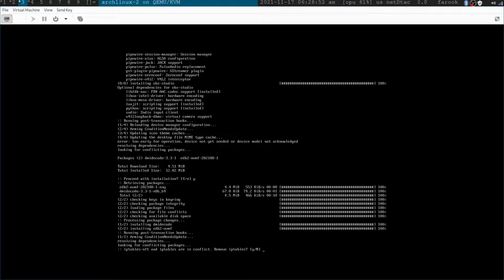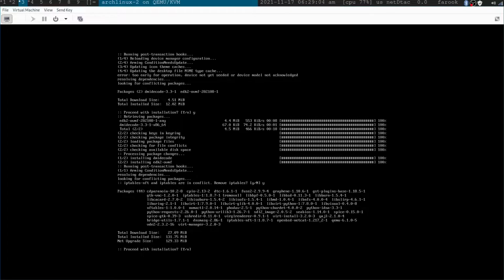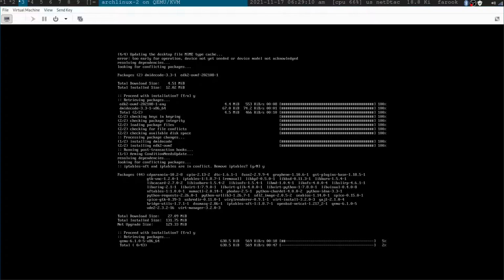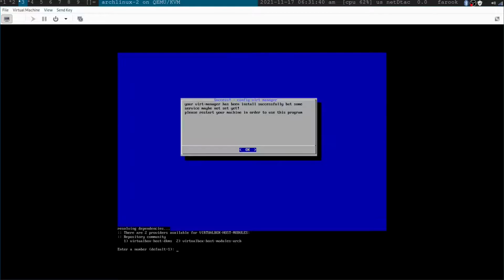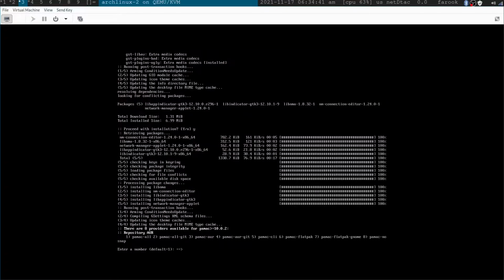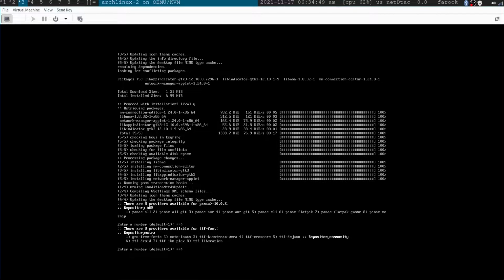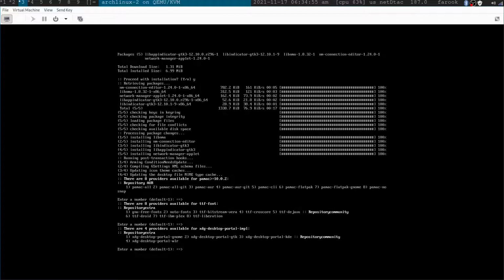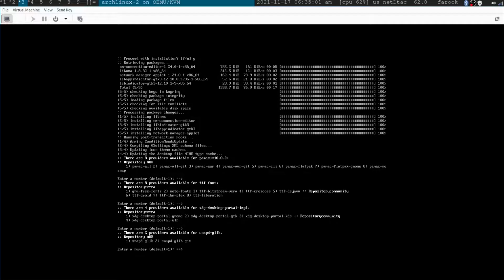The iptables-nft and iptables conflict, so you have to remove iptables. And I'll press Y and hit enter, and Y and hit enter again. This will install Window Manager. It's going to install VirtualBox now, and we use Arch, so we need to select 2. I press Y and hit enter. This is going to install Pamac, and I'm going to hit enter, and I'm going to press enter again, and enter again, and I press enter again.